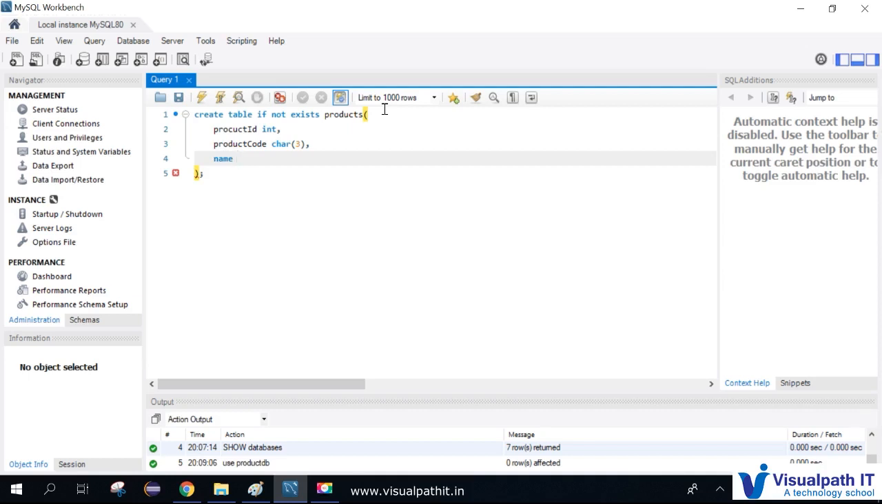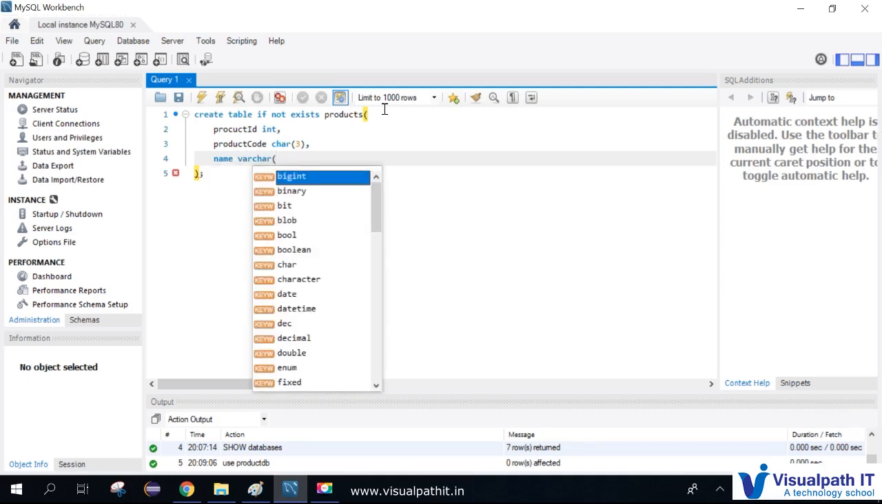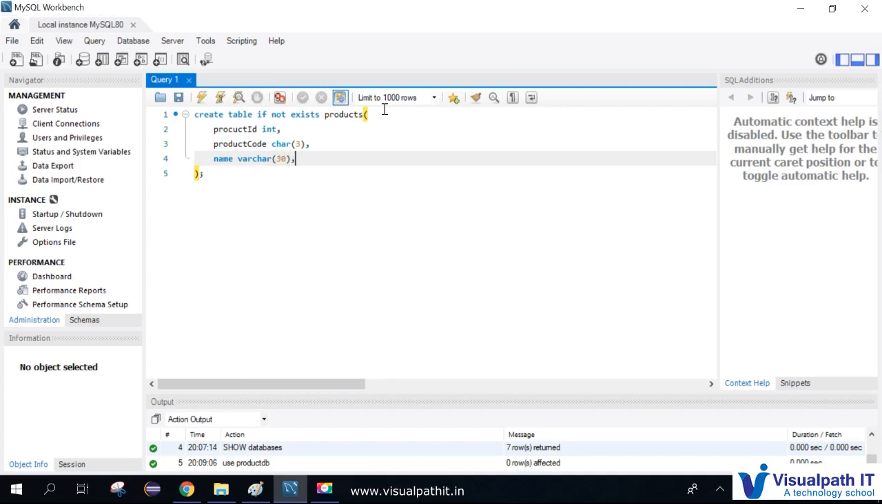The data type for this is varchar of 30, and the quantity, how many products you want. For that you have to use the quantity column. Quantity, I'll take it again as int type, and the price will have decimals, right? The price will have values like 100.24, 1000.26, or different floating points also will be allowed. For that I am choosing a data type called decimals.